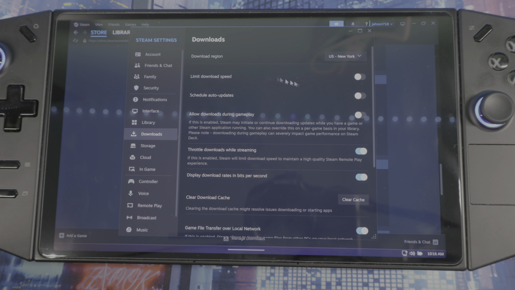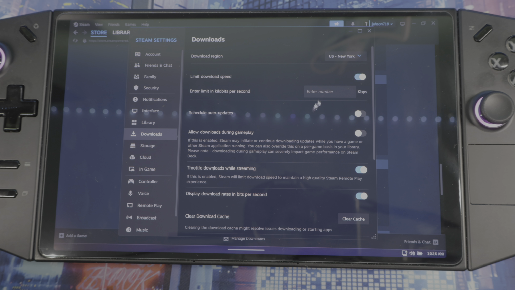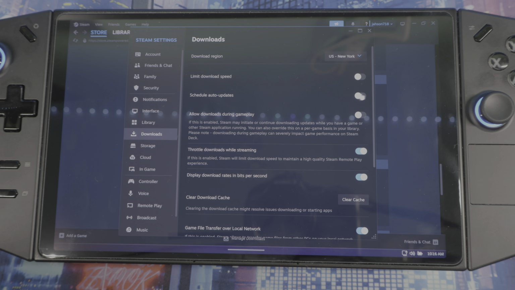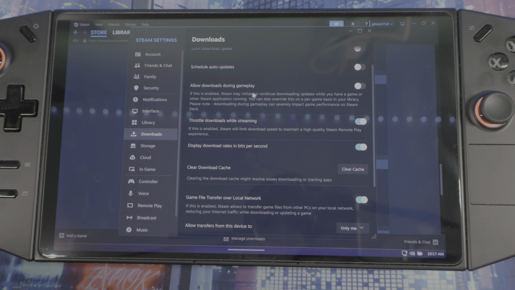Under that you'll see limit download speeds. If you have a slower internet speed, I recommend you turn this on and use that. Schedule auto updates is good too, as again, if your download speed and internet is kind of trash, I recommend using this so you can schedule a download instead of the game updating while you're playing. This is a good option to schedule it for a specific time when you're not using your system, right?